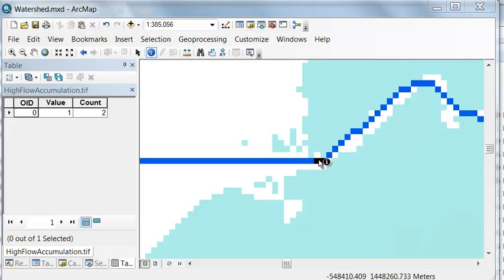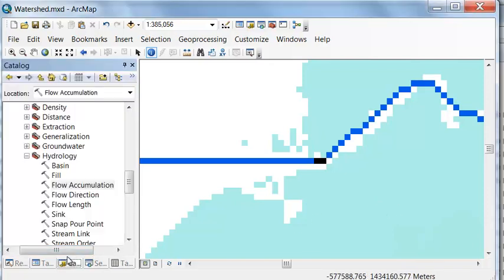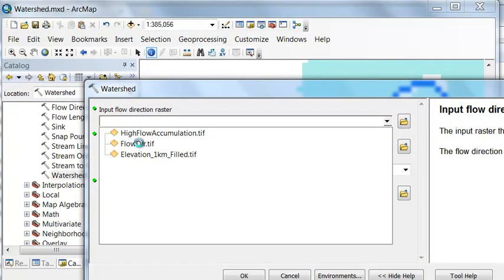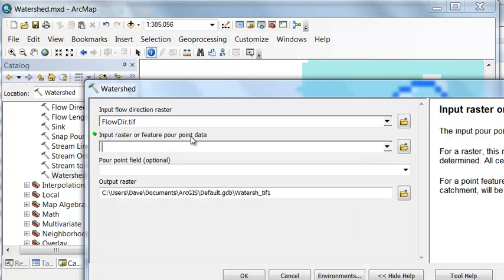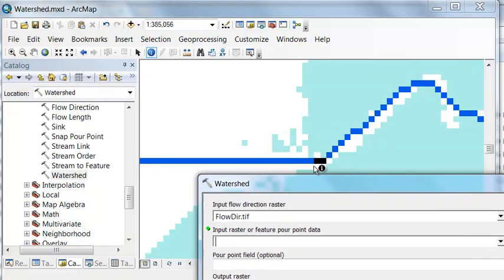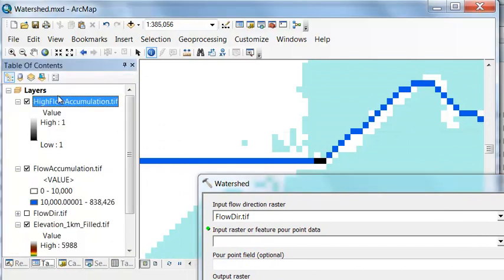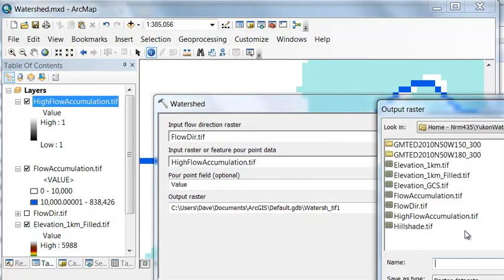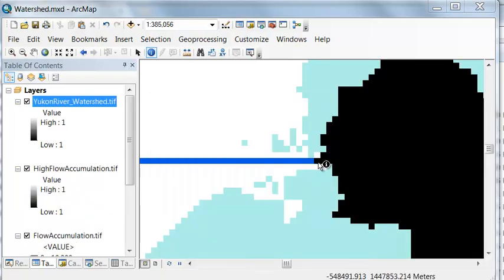So we're basically going to start at these 2 pixels and then go out until the flow direction changes at a ridgeline. To do that, we'll use the watershed tool. Our flow direction raster we created, and our pour point raster is the output. So the output is these 2 pixels, which are our high flow accumulation. That's going to create a raster of watershed, and we'll output that to our home folder, and we'll call this Con River watershed.tiff.